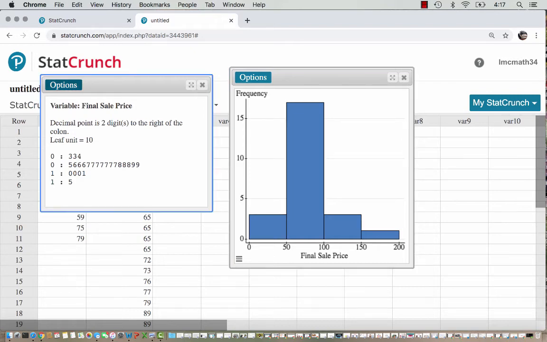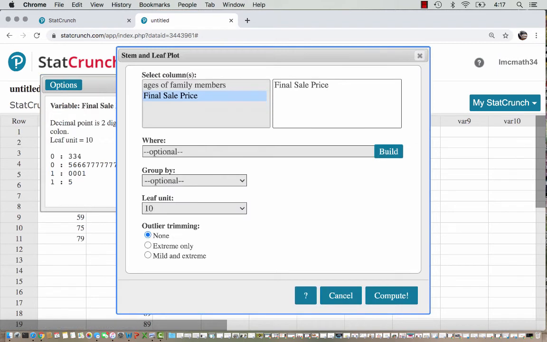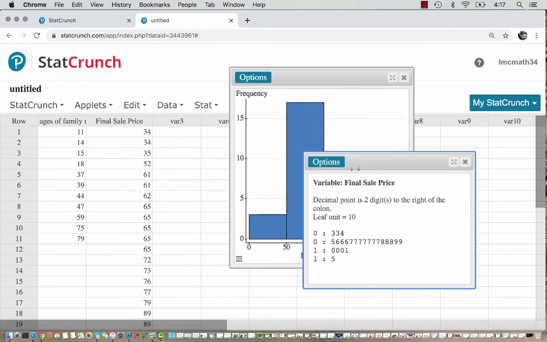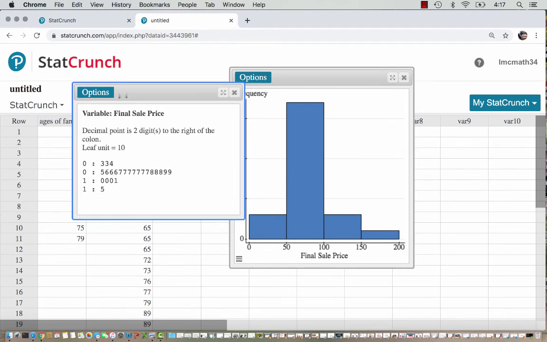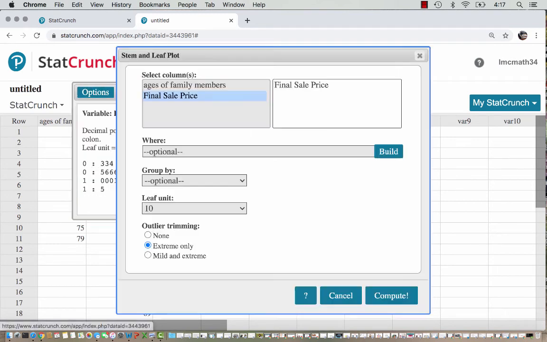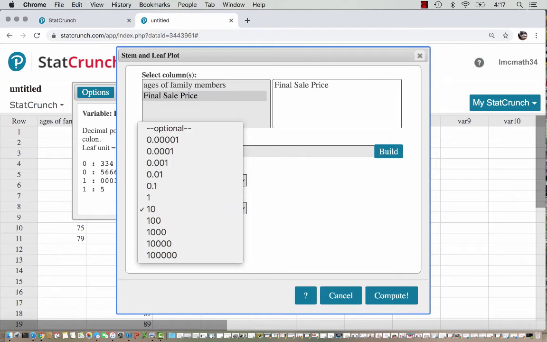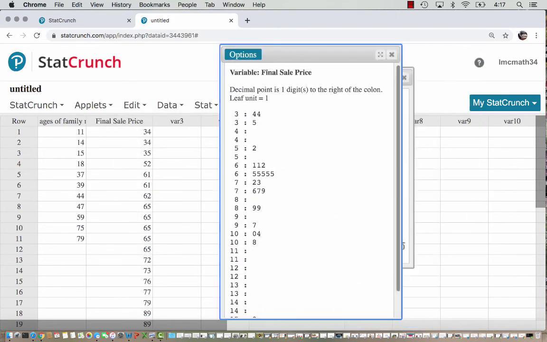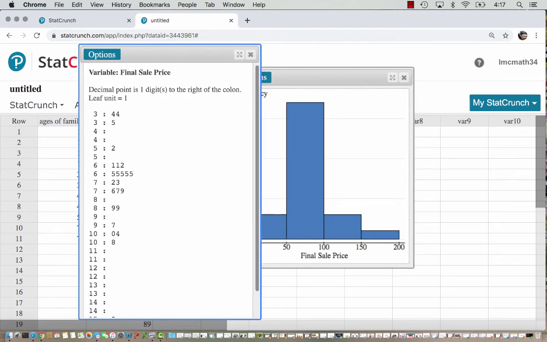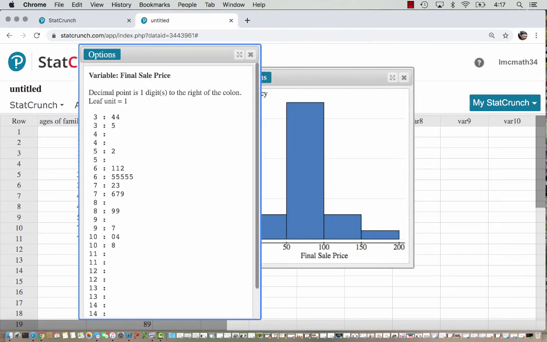Let's go into Options, Edit on the stem and leaf plot and indicate that we want to trim extreme outliers. So under Outlier Trimming, you check the bubble for extreme only and hit Compute. And there are no identified outliers here when we've rounded to the nearest 10. Let's check and see if we leave values in the ones place without rounding, if any values are identified as outliers. So we have to scroll down here to the bottom. No values identified as outliers.